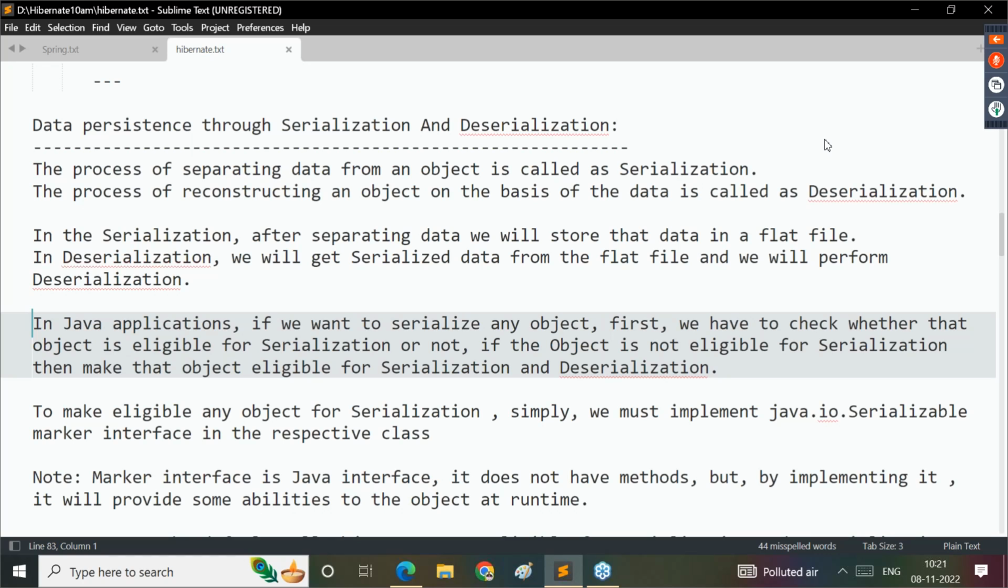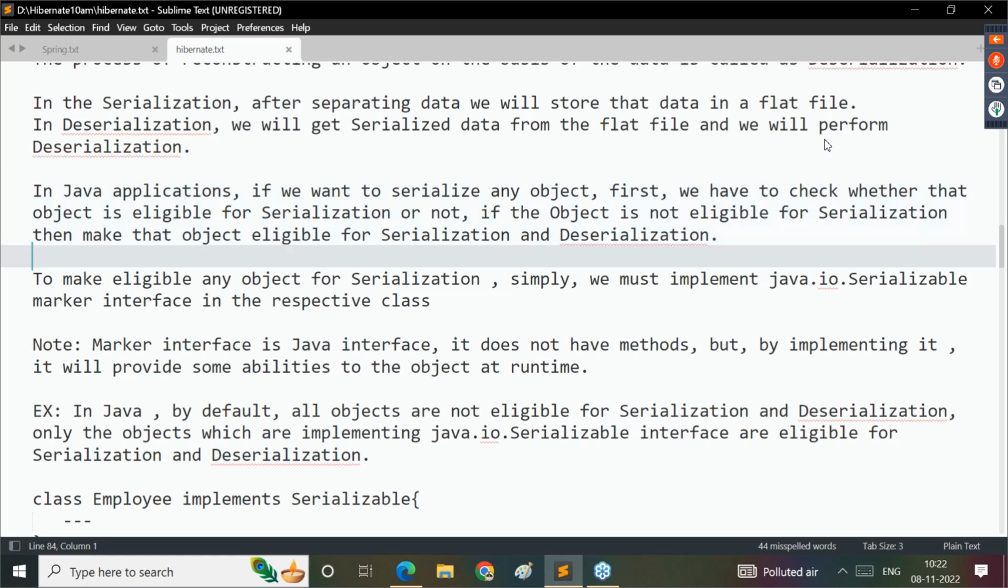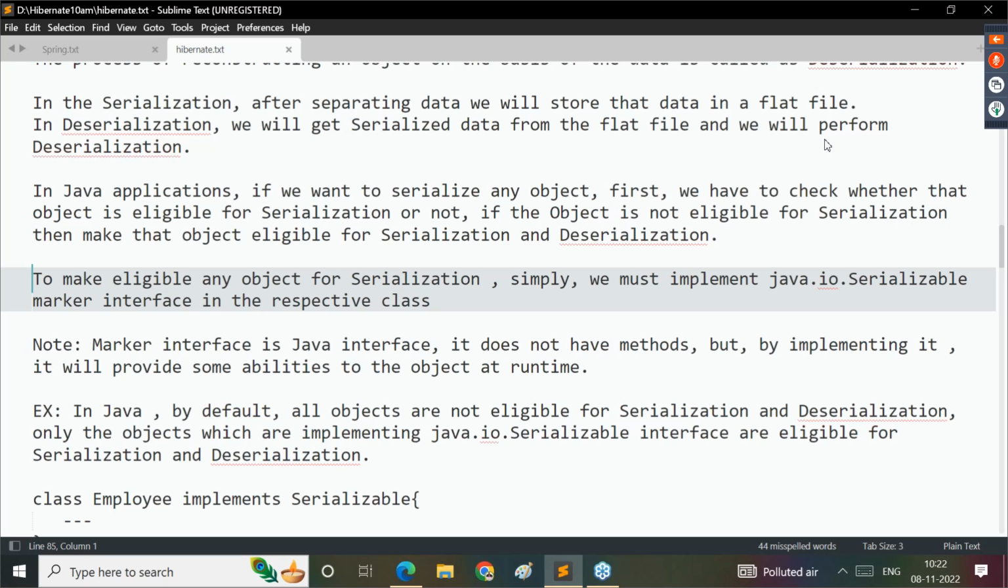Right, sir. In Java applications, if we want to serialize any object, first we have to check whether that object is eligible for serialization or not. If the object is not eligible, then make that object eligible for serialization and deserialization. To make any object eligible, we simply have to implement the java.io.Serializable marker interface in the respective class. What is this marker interface actually?